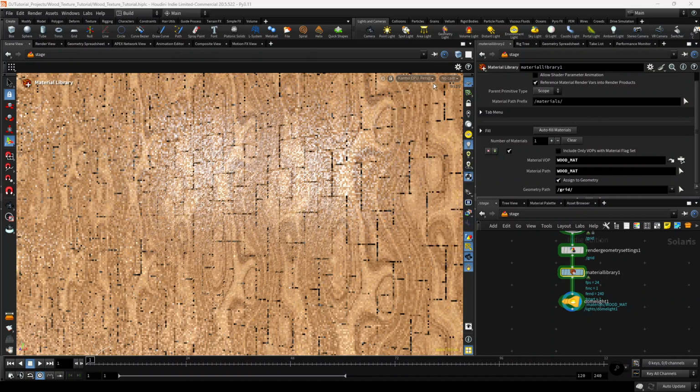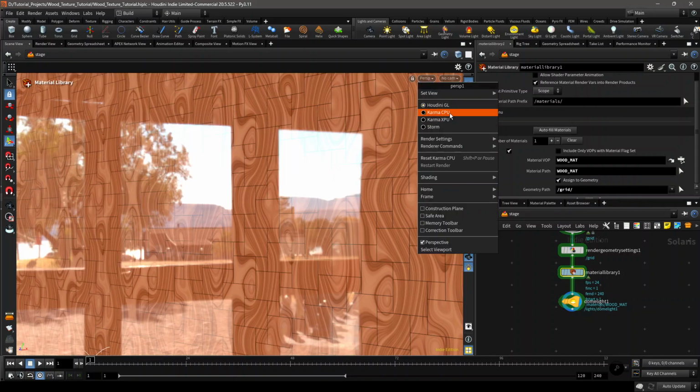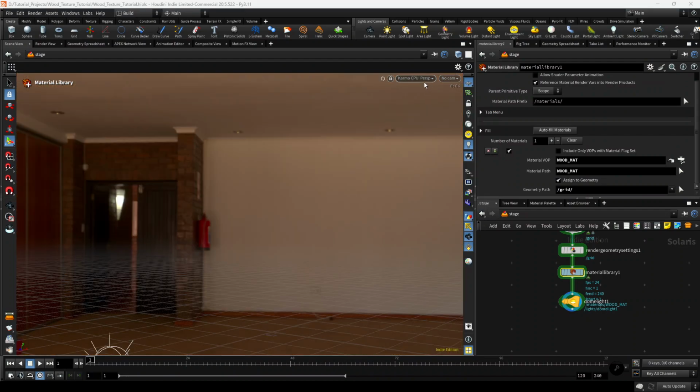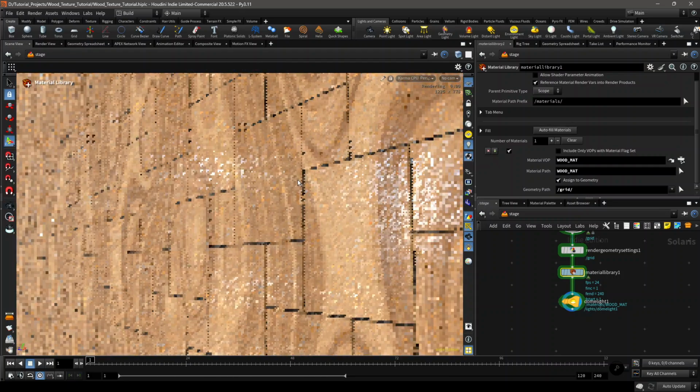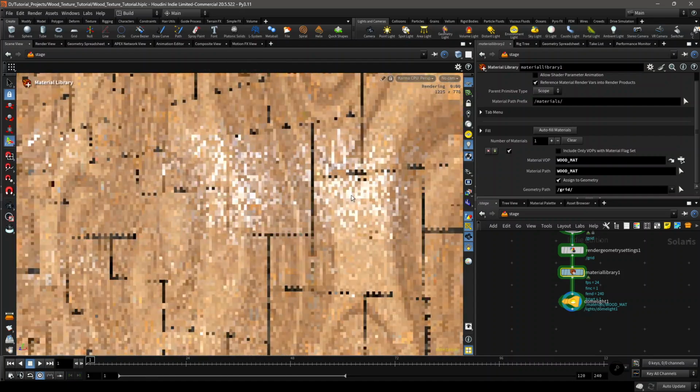So let me switch CPU and let it initialize. And here we go. So it works. And find a perfect camera view to render something like this, or choose any view.